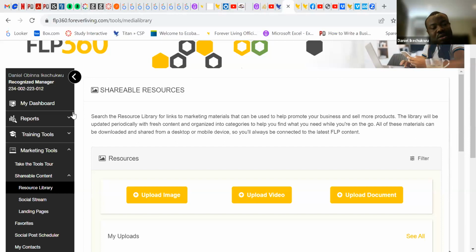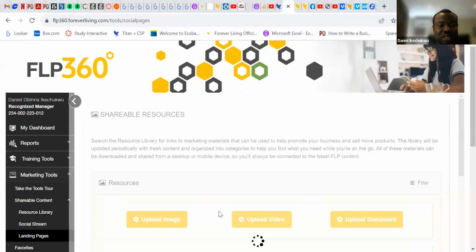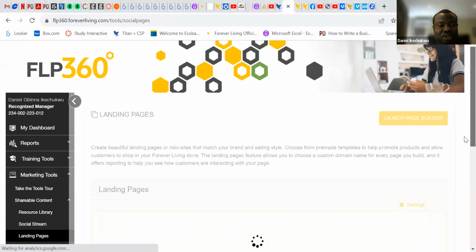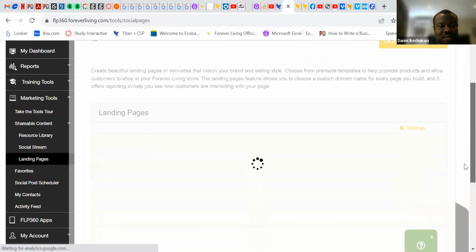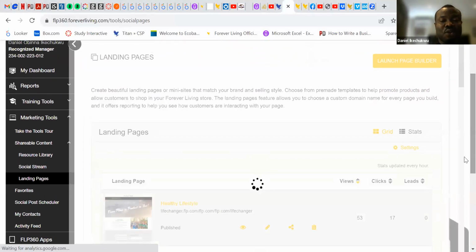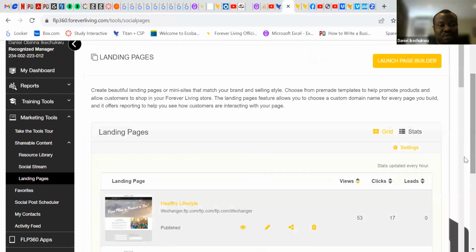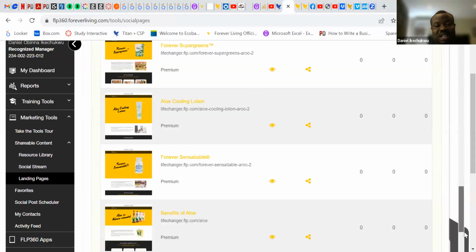On the carousel, on my left and your right, go to Marketing Tool, then Shareable Content, and come to Landing Pages. When you click on landing pages, it will take you to this. If you are very active on FLP360, you will see your landing pages, both the ones published and the ones not published. These are the series of landing pages that I have.